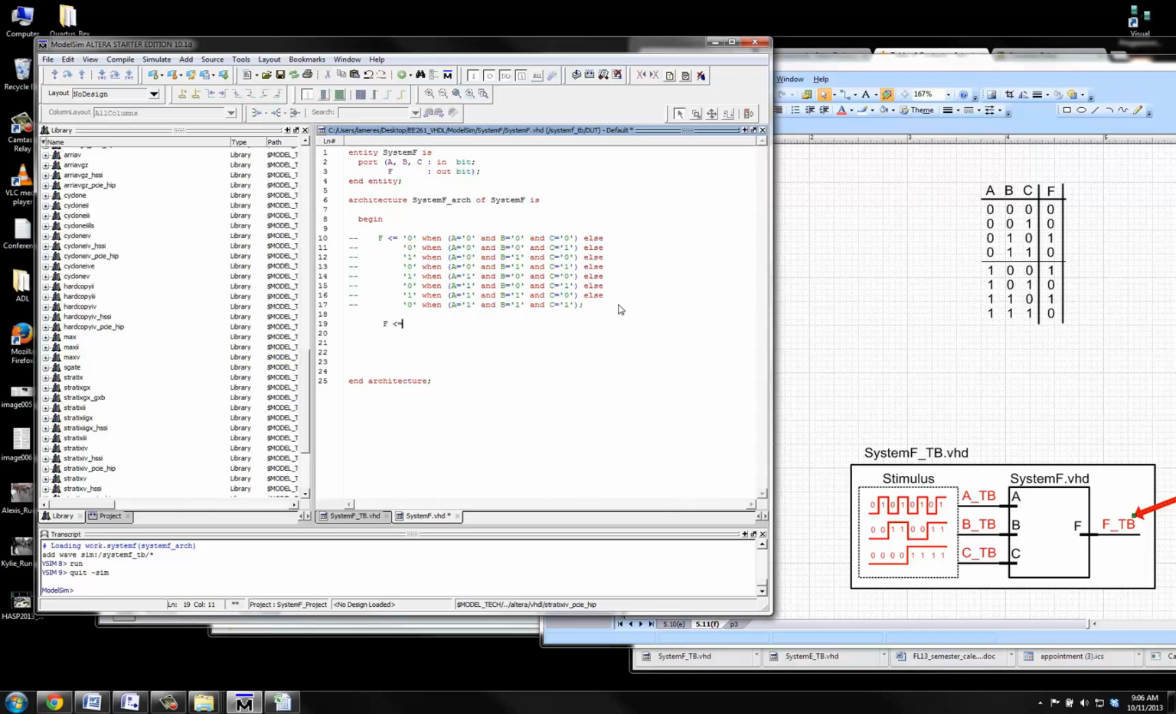F gets assigned a 1 when, and now I'm going to just give it the cases for when it gets a 1. So it gets a 1 when A, B, C is equal to 0, 1, 0. So I'm going to copy that down. And then I'll do else, and then it also gets a 1 when it's in row 4, which is this condition. So I'll say when A is equal to 1, B is equal to 0, C is equal to 0. And then finally, I'll do it for row 6, and I put it right there. Okay, so those are my 3 rows, my 3 Boolean conditions when the output is a 1.